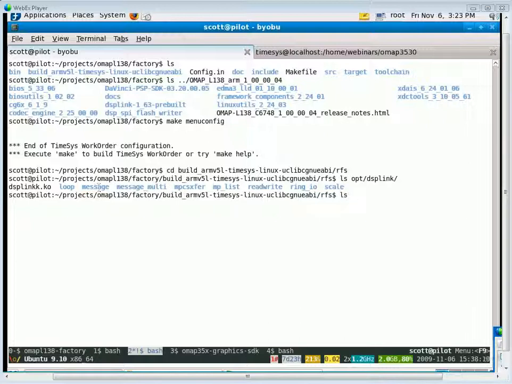Mm-hmm. So if you look in loop, you're going to see loop GPP, which is the ARM application, and then loop.out, which is the DSP side application. Okay.